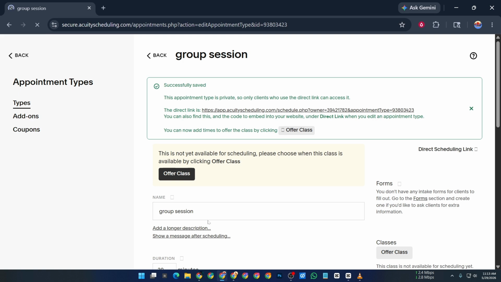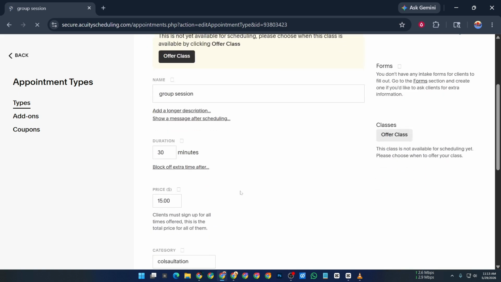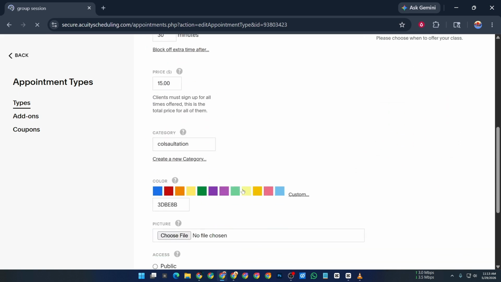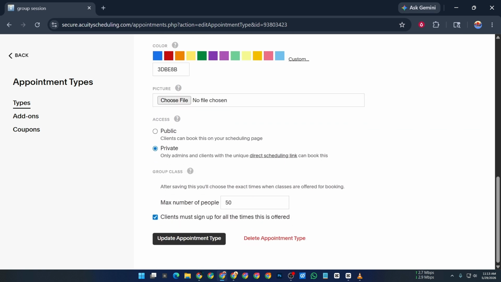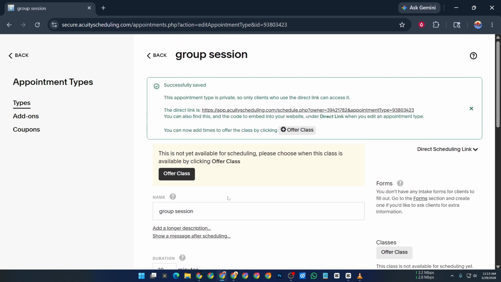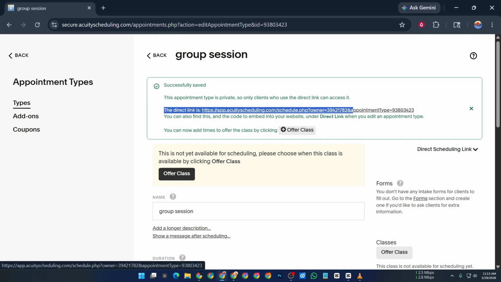Next, choose your availability so the class runs at specific times or on a recurring schedule. You can also adjust buffer time if you need preparation before or after each group session. Once everything is set, click Save to activate your group appointment. Now your clients will be able to book the same time slot until the participant limit is reached.